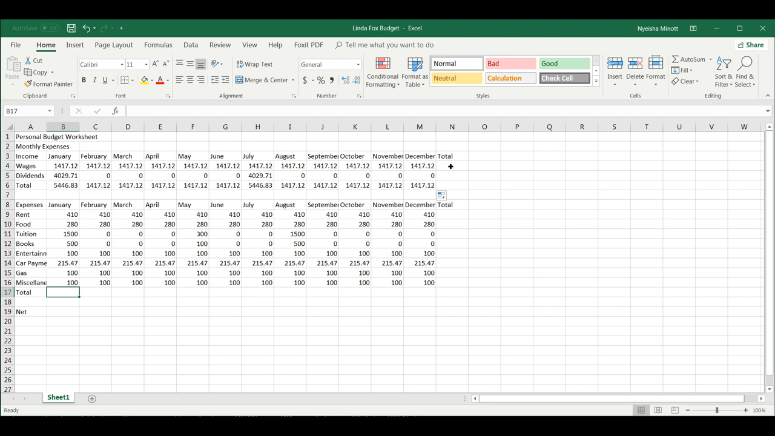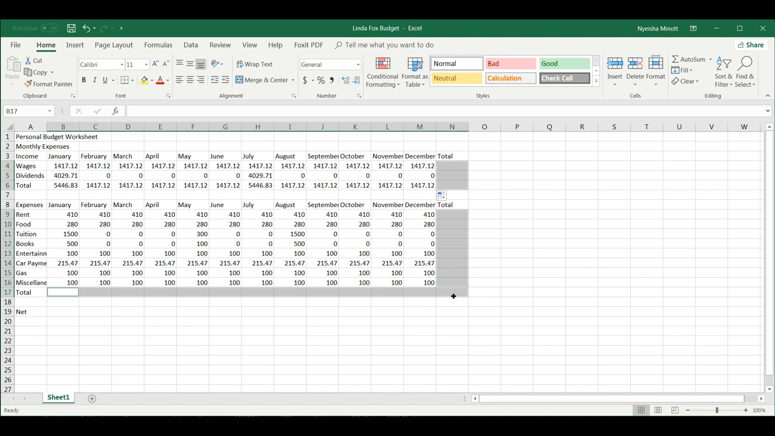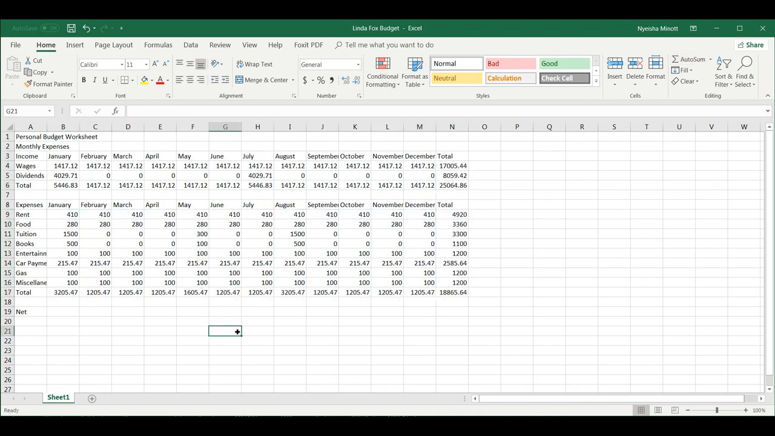So I'm going to highlight N4 to N6. I'm holding down my control key. I'm going to select N9 to N16, and I'm going to go across and highlight B17 to N17. So all these spaces need a total, and I'll simply click the same auto sum button and it will automatically generate the figures for us.